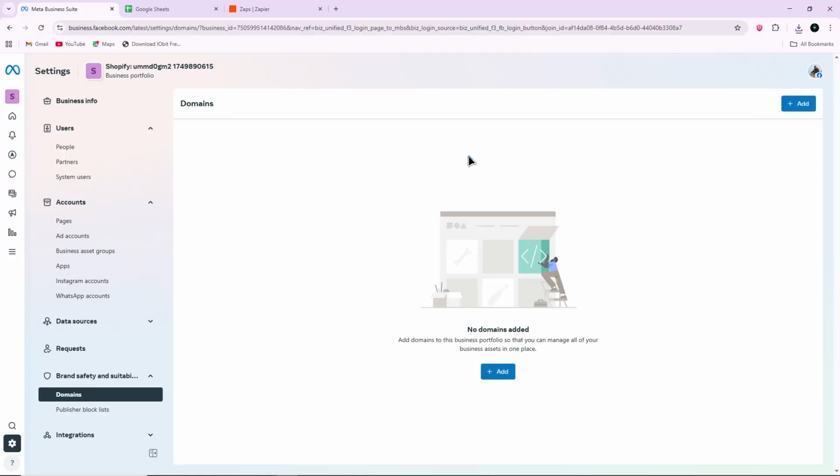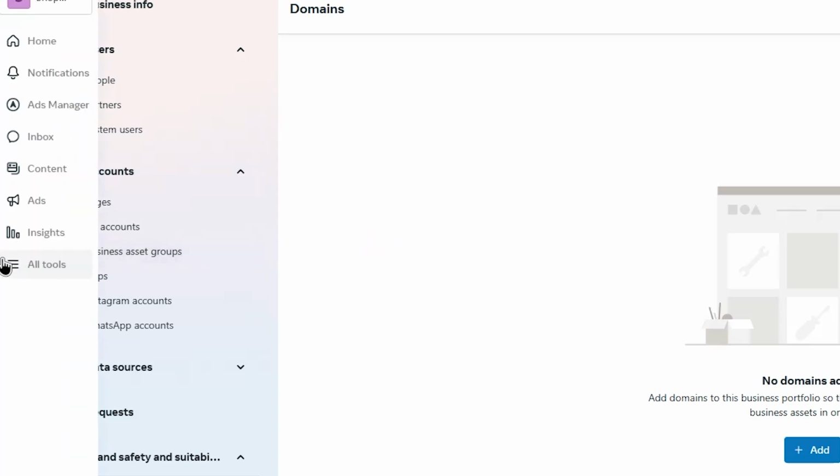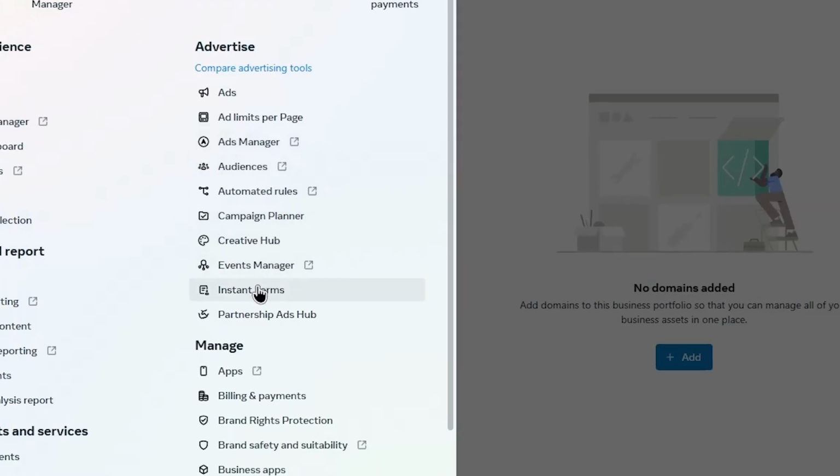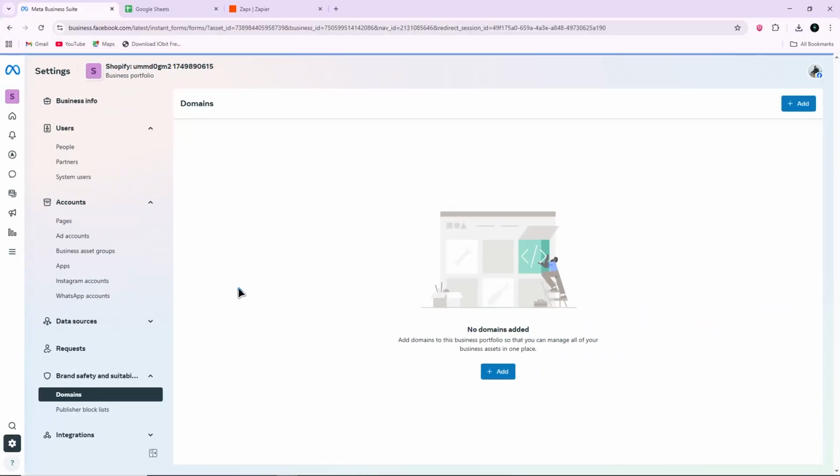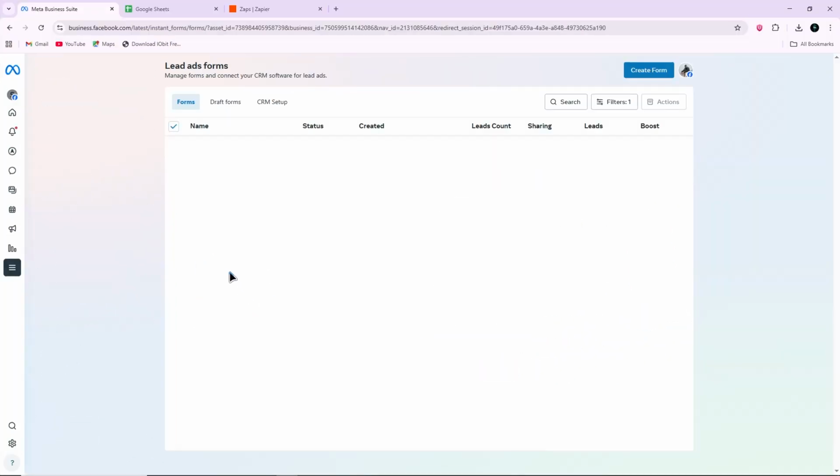First, open your Facebook Business Manager account. Make sure you have admin access to the Facebook page and the lead ads form you want to use. Go to the left menu and click on All Tools. Then find the option called Instant Forms under Events Manager. Here you can confirm which form is collecting your leads.